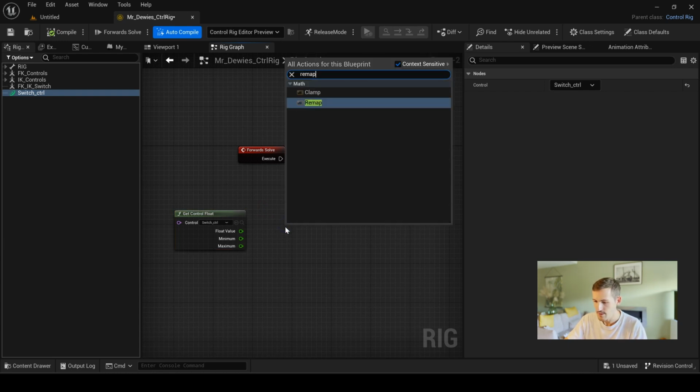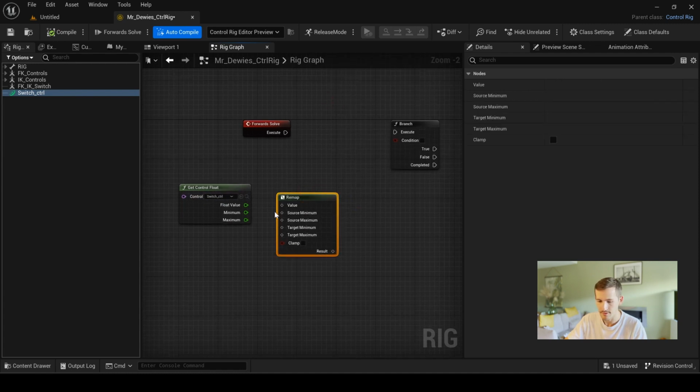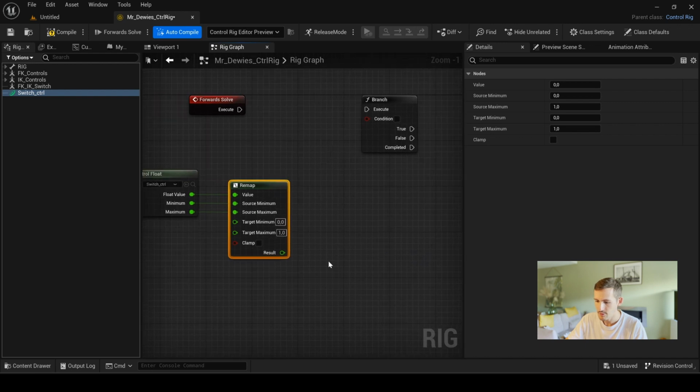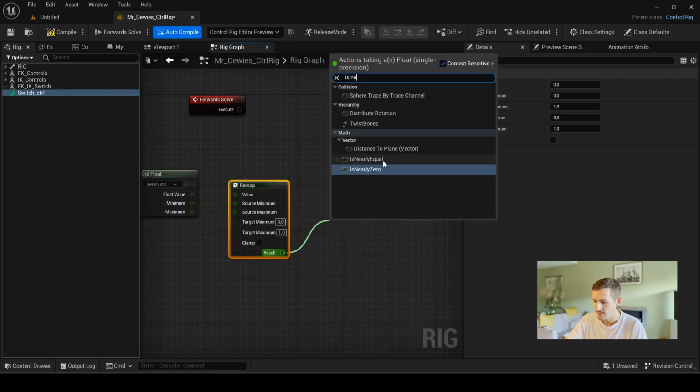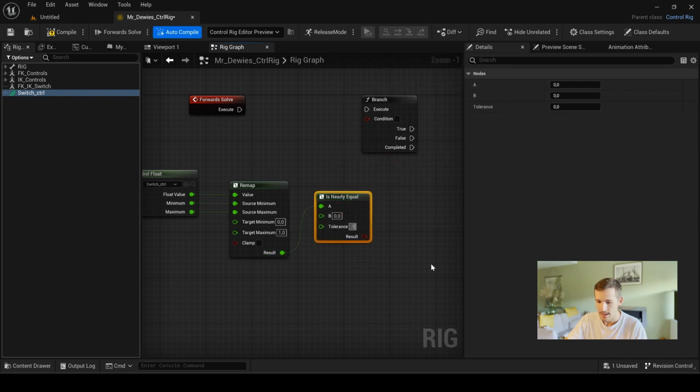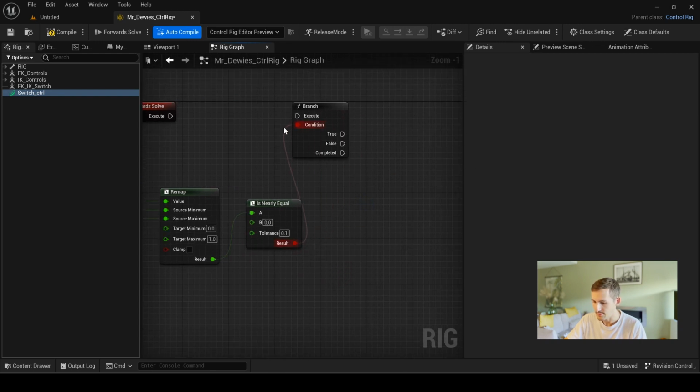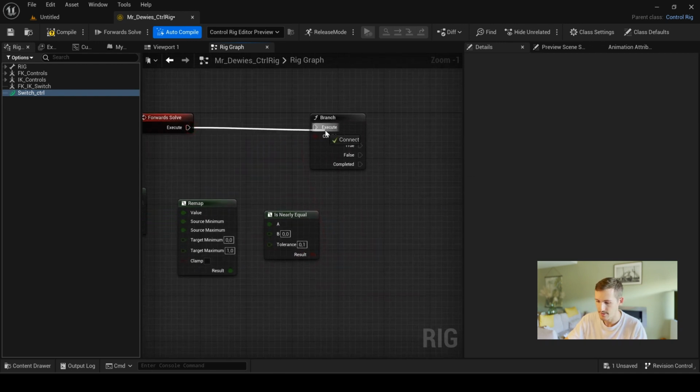So let's get a remap node, connect the value, min and max inputs outputs. From its output result, get a is nearly equal node that you plug into the A input. For the tolerance, add a value like 0.1. Now connect the bool results to the condition of the branch.